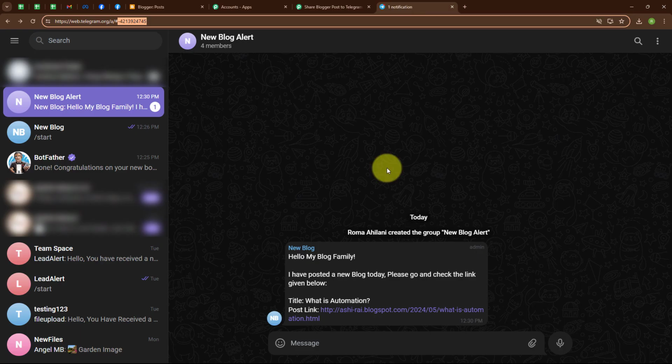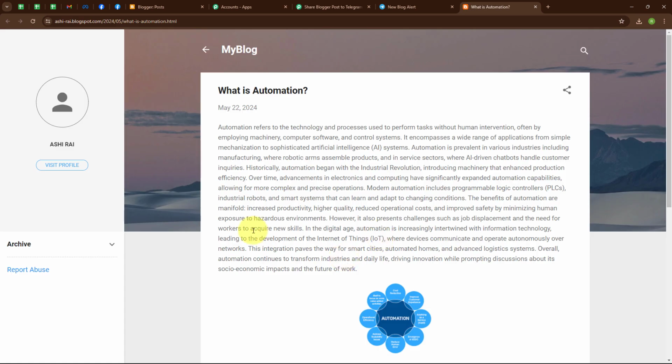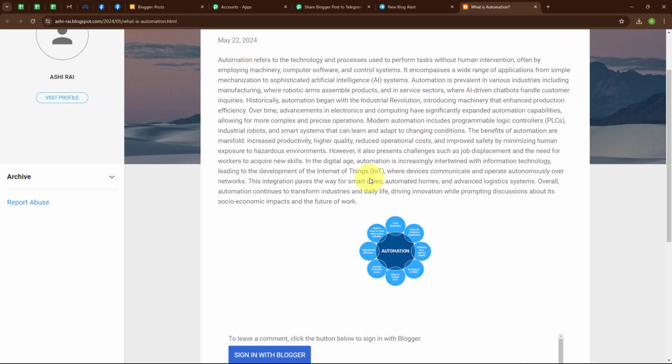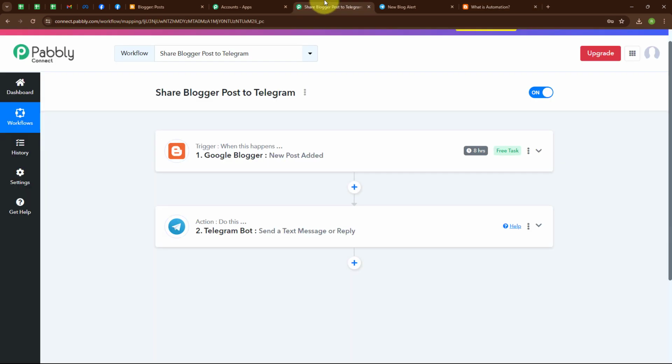And here you can see we have successfully received new alert on our group which says, "Hello my blog family, I have posted a new blog today. Please go and check the link given below. Title, what is automation, and the post link." So here I'm going to open this link for you. And here you can see it has taken us to the blog with the title, "What is automation," and the same description and the same image. So with this we have successfully set up our automation.